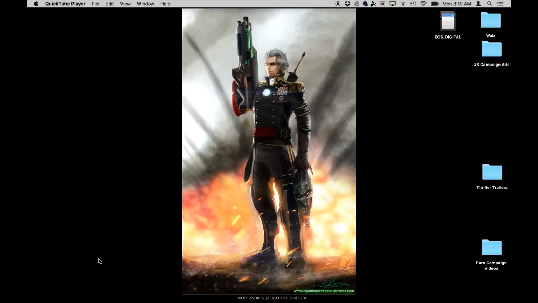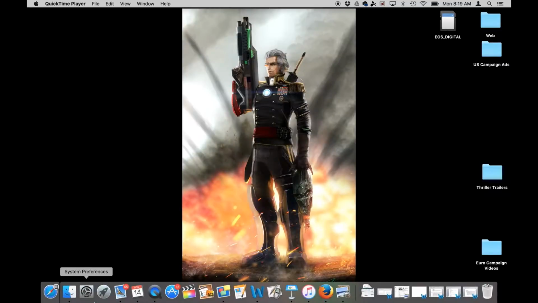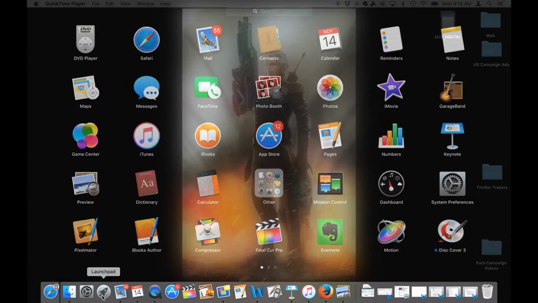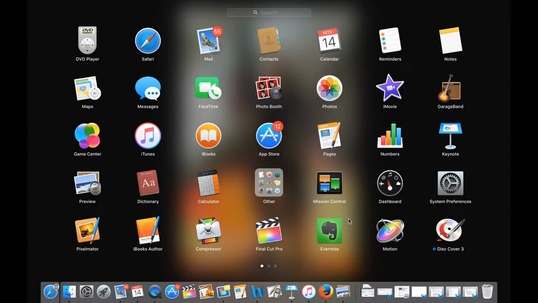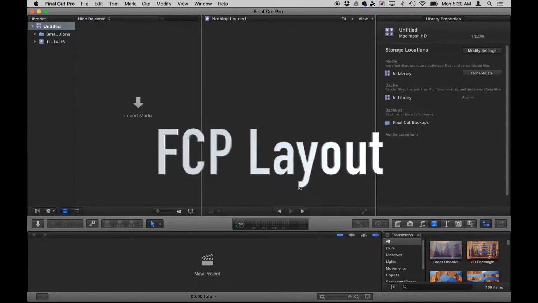So first things first, you need to know how to open Final Cut Pro on a Mac. So what you do is you go down here to the dock. And I've already got my Final Cut Pro saved here in my dock. If you don't see it there, you can go to the Launchpad. And then in the Launchpad, find Final Cut Pro within all of your programs. You can also search for it up here and click on that. So once Final Cut Pro opens, it'll look like this.